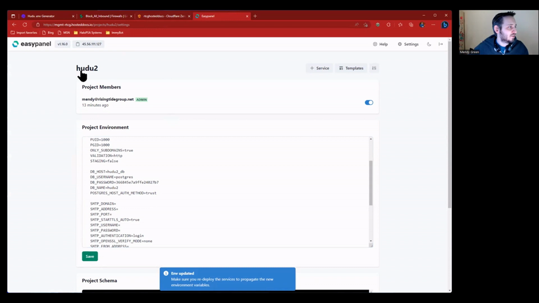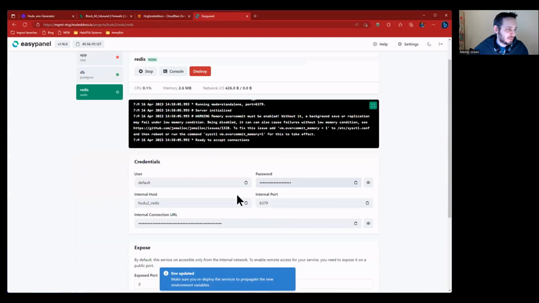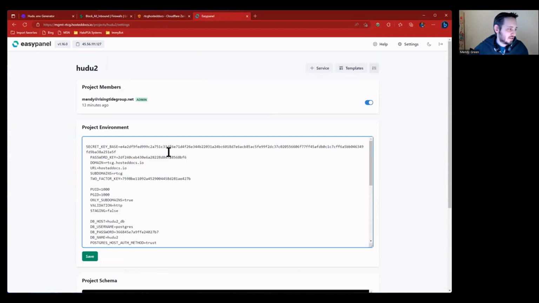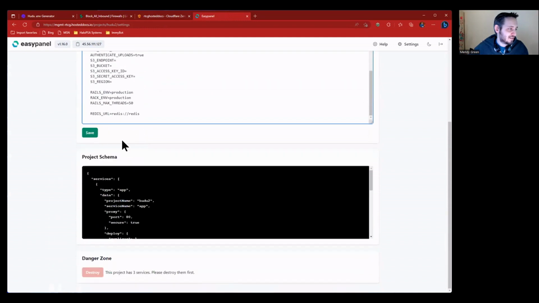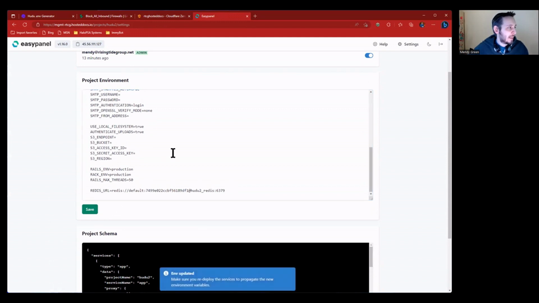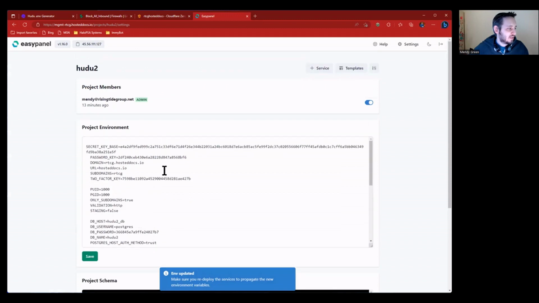Now we're going to go back to our Redis, and we're going to do the same exact thing. We're going to grab the internal connection URL. We're going to copy that. We're going to hit the environment variables again. And in this case, it's actually pretty easy. We're going to grab the Redis URL. We're just going to replace the existing one with a new one. And it's going to include all the information that it needs.